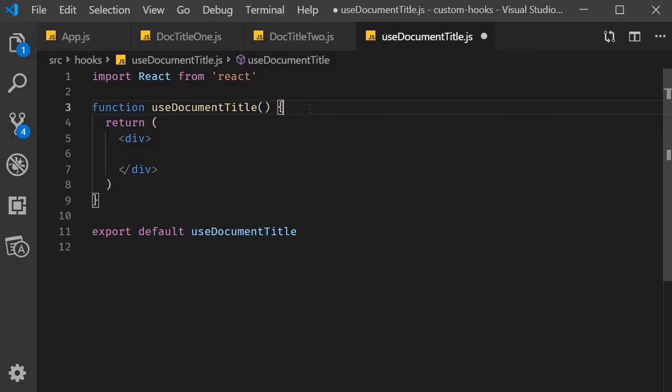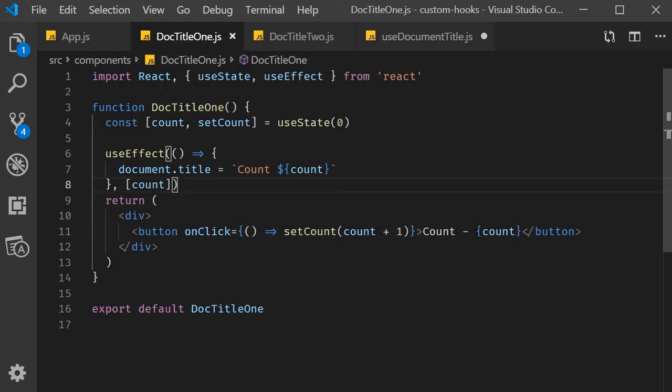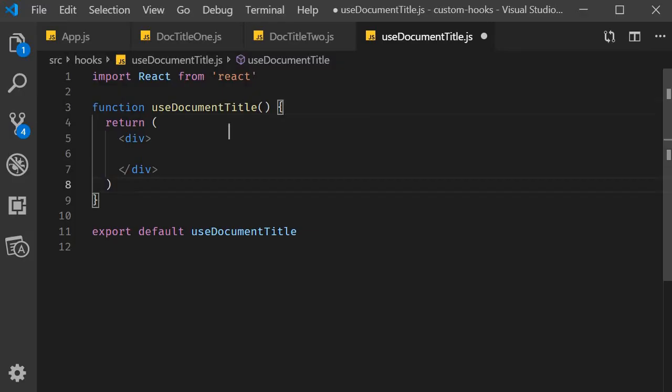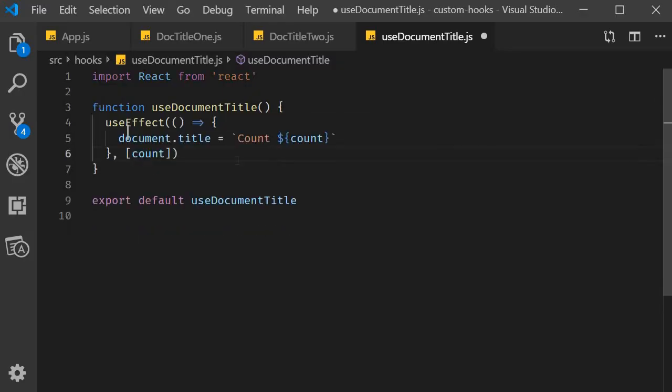Okay, now that we have a function, what is the reusable code that we wanted in here? It was the code to update the document title. And if you take a look at doctitle1.js, the code is basically the useEffect hook. So all that I'm going to do is copy over the useEffect hook into the custom hook. Make sure to import useEffect from React and also pass count as a parameter. We can also get rid of importing React as we don't have any JSX in this custom hook.